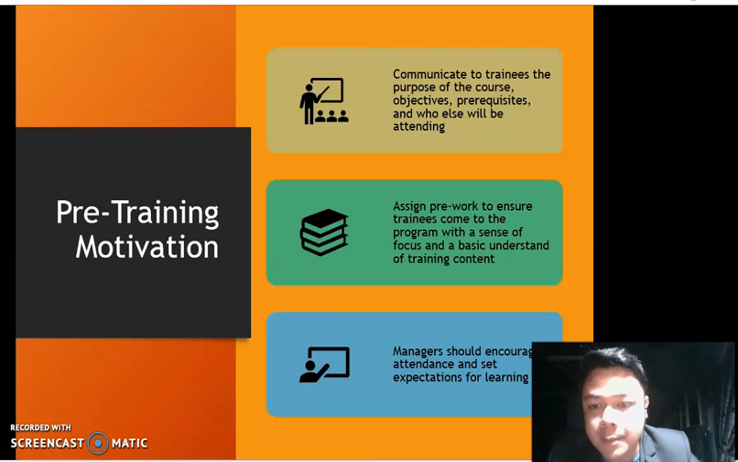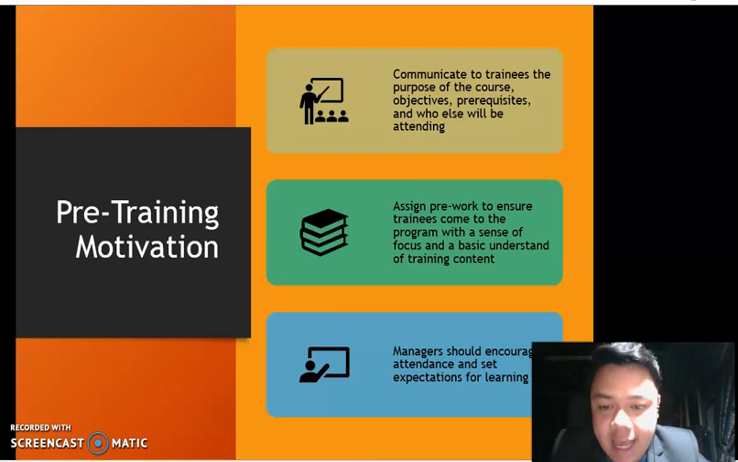Training motivation to learn and use of training content on the job can also be enhanced by getting managers to communicate and reinforce the importance of training, and provide trainees with the opportunity to attend and discuss with them their expectations for using training content in their work, or maybe for teaching others to use what they have learned.